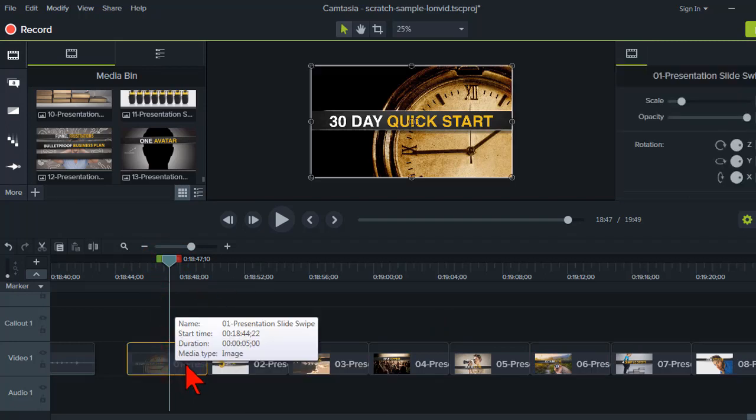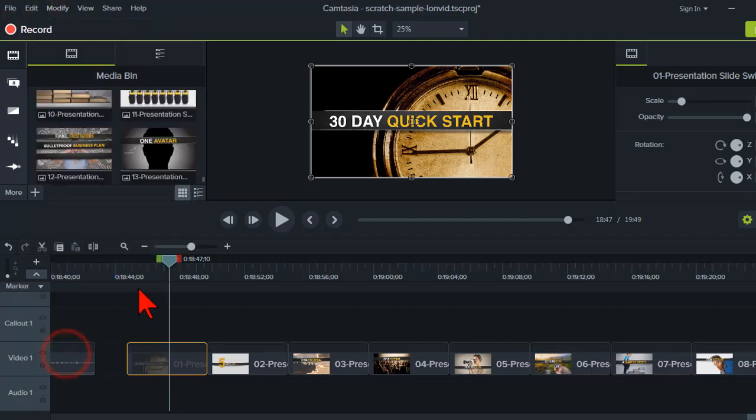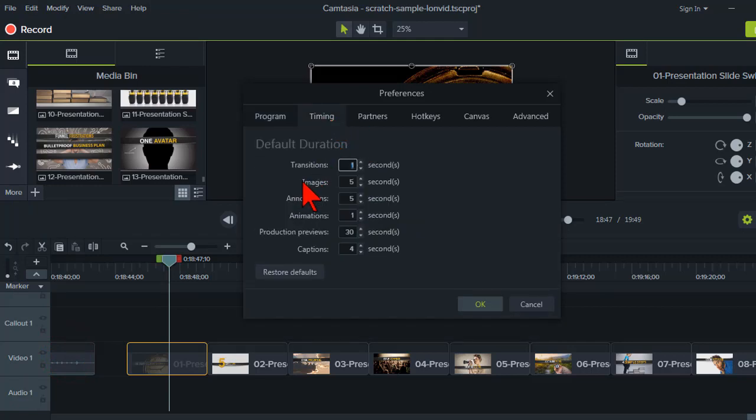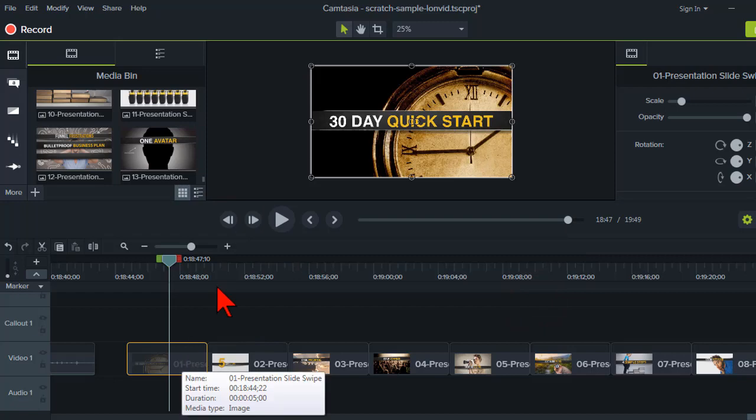And it did that. If I hover over here, you see that the duration is 5 seconds. That's the default because that's the default duration I have set in my preferences in Camtasia. If you want to change the default, you can go to Edit, Preferences, and under Timing, you'll notice that we have a default duration for images. So if you always wanted your slides to be 10 seconds long or however long, you could change this default, but they don't have to stay 10 seconds.